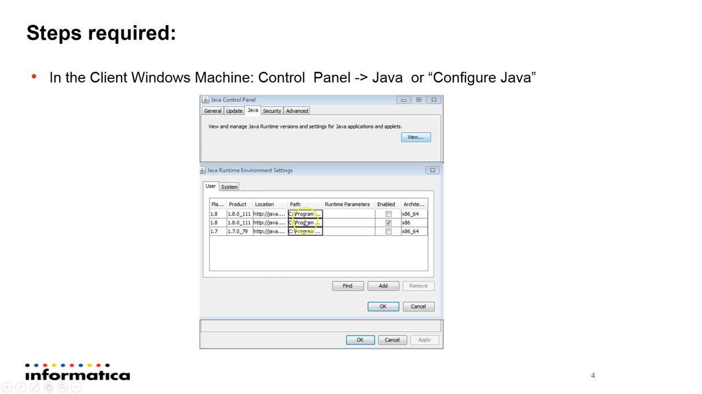This will list whatever Java is installed there, and if you expand this, it will have the path to the javaw, which you will be using to launch the applet file, that is our EDM. So that is the enabled and disabled button. We can enable the one which we want to use at that particular moment.